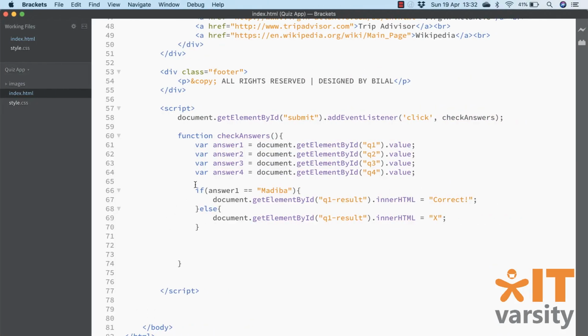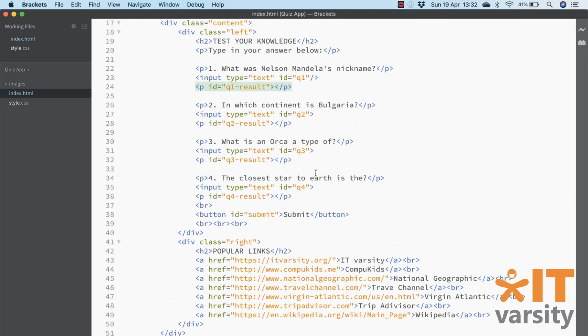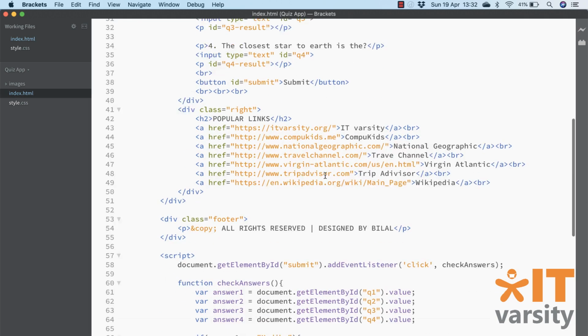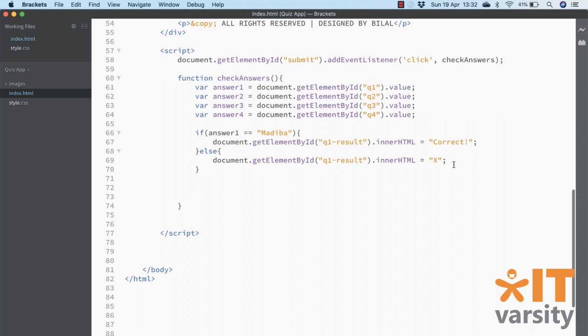So let's take a look at this code again. If the answer the user typed is exactly this, Madiba, then output the word correct in Q1-result. That is this empty paragraph here. So now this empty paragraph is no longer going to be empty. It's going to have the word correct in there. And if the answer is not Madiba, else, the else scenario is if this condition is not true, then output a big X right there. Now that's all the logic that you're going to need to check the remainder answers.